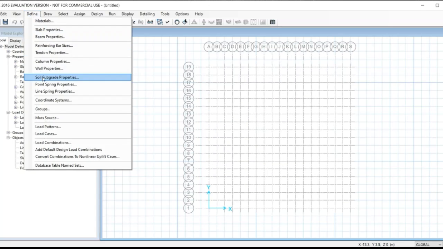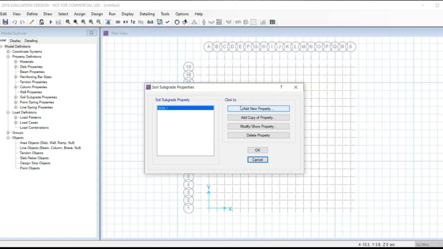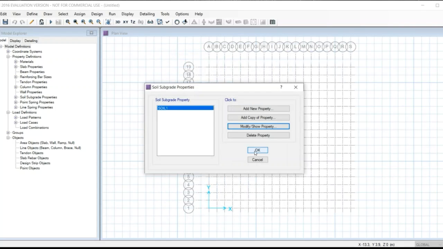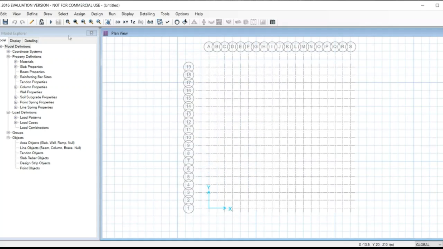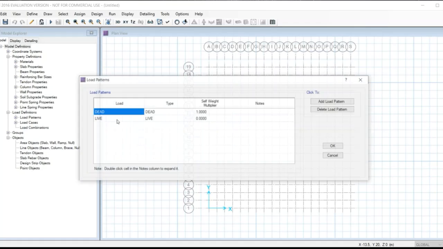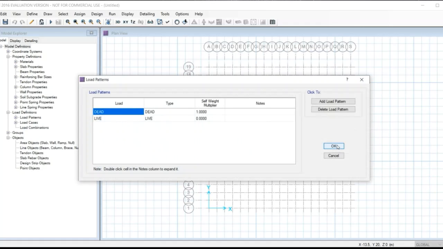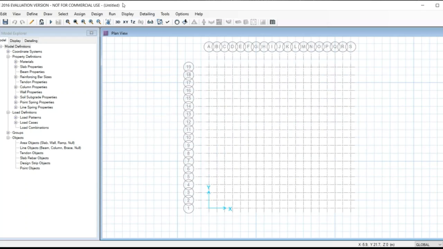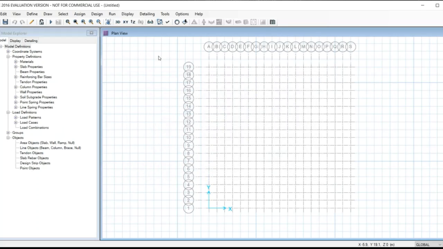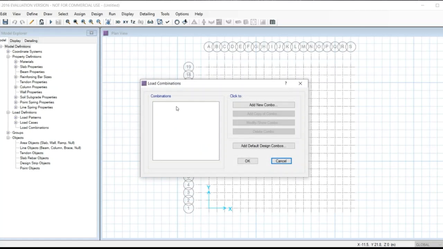Again go to define soil subgrade properties, add new property. Go to modify and enter the subgrade modulus of 3e plus 4. Click on OK. Again OK to exit. Then again go to define and check the load patterns, load cases and the load combinations for both the dead load and the live load. Again go to define, check load cases. OK. Again go to define and here load combination.